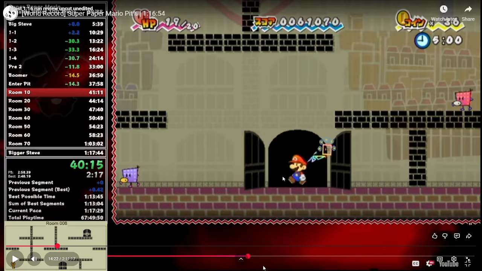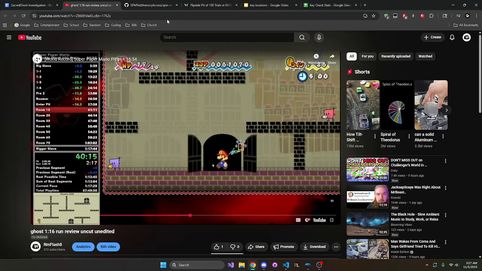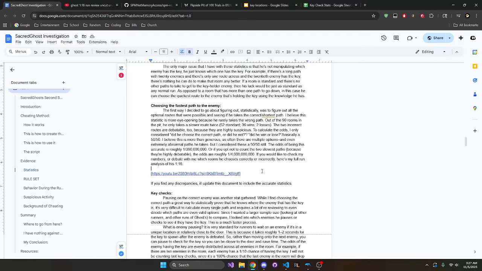Well, I say always. There are 2 rooms out of all 98 where he does not take the fastest path straight to the key. Now, I will also say that 52 of those rooms are standard, meaning any runner would take those paths. There's not really any other option. That's just that. However, he wins 36 coin flips and only loses 2.